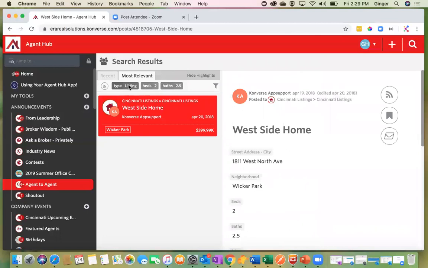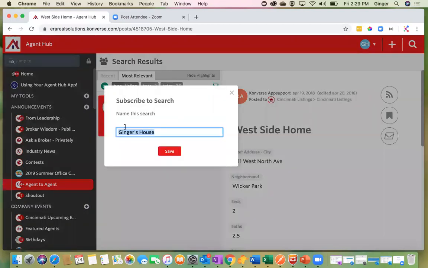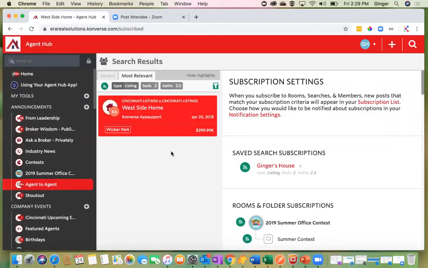So from these icons right here, it's saying that I am looking to create a saved search off of a listing that has 2 beds and 2.5 baths. So if I click in this little circle right here, I can name the search whatever I'd like and go ahead and click save. What that does is allow me to receive notifications anytime someone else posts a listing that has 2 beds and 2.5 baths.